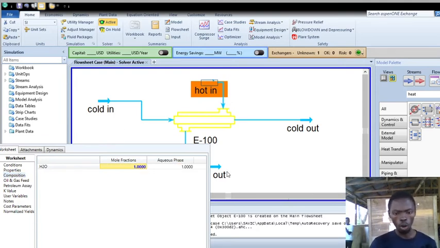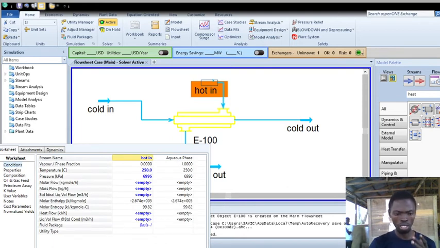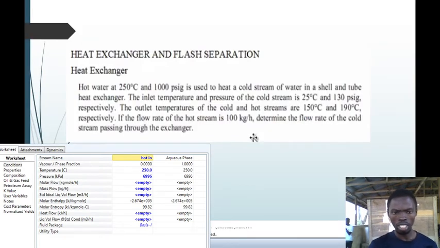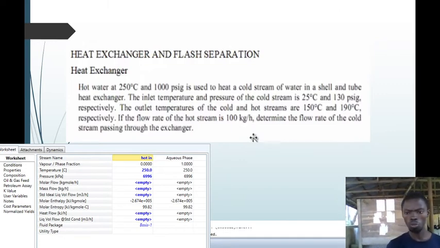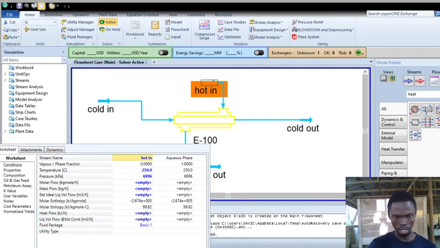Now it says unknown flow rate. So let's go to our question and see what our flow rate is. You know we are dealing with the oil stream right now. So look at that place. It says if the flow rate of the oil stream is 100 kilogram per hour. So moving on with that, let's go back there. 100. Now look at it. Oh, it is mass flow and not molar flow this time around. That is 100 kilogram per hour.